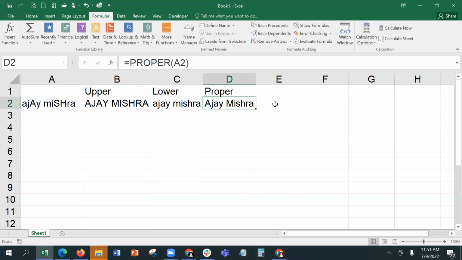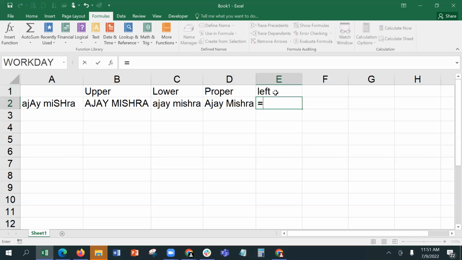Now we will go to another formula which is called left. What does left do? Equal to left. See, it tells you what it does. Do you see the message that is appearing? Returns the specified number of characters from the start of a text string. So for this, I will again press the tab button. So from A2, I want 4 letters. So I will type here, comma 4.